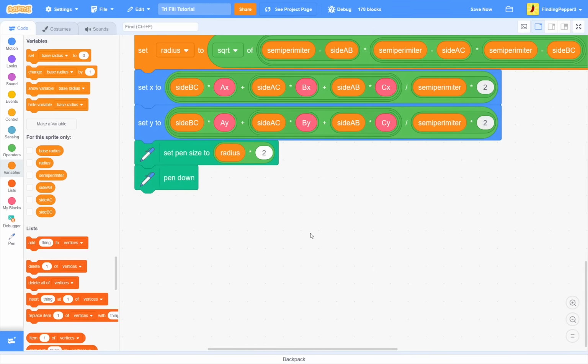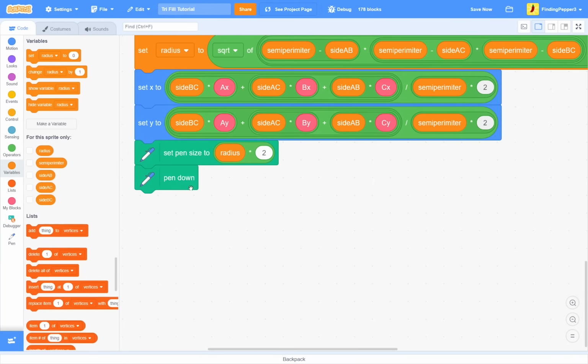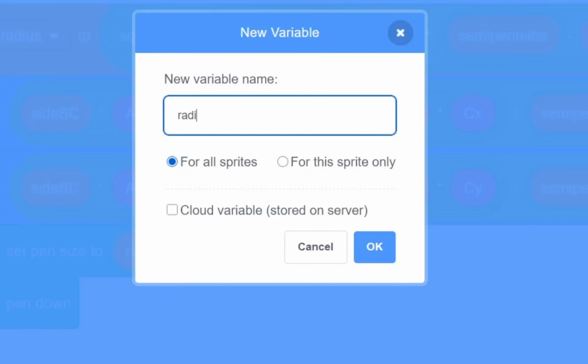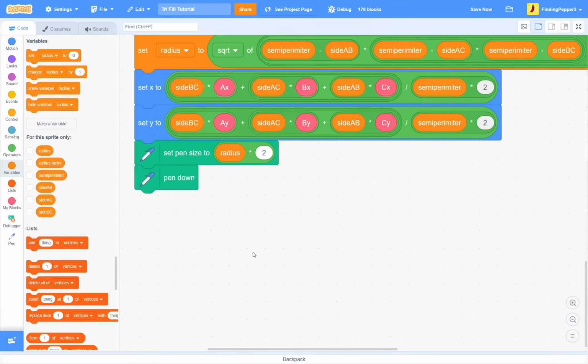Now to find that radius factor we talked about. So let's make a variable to hold that, called radius factor. To find it, we need the distance to the farthest vertex from the incenter.